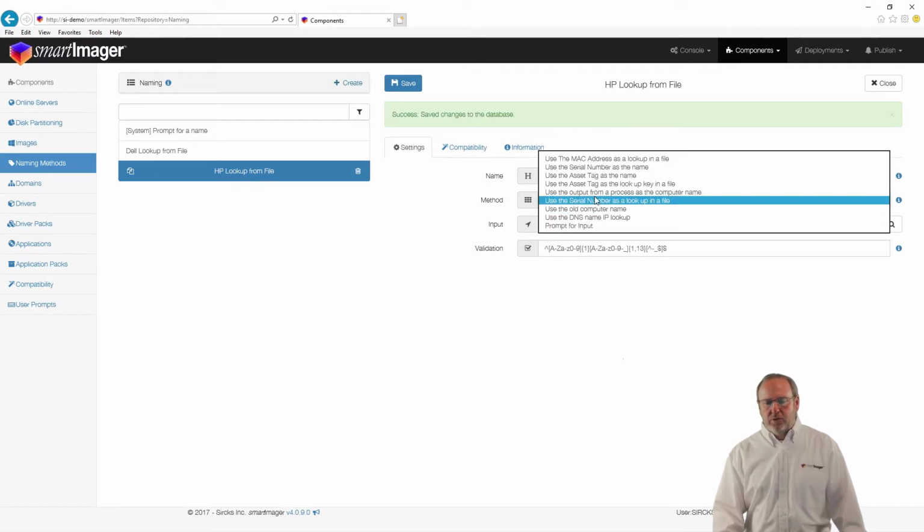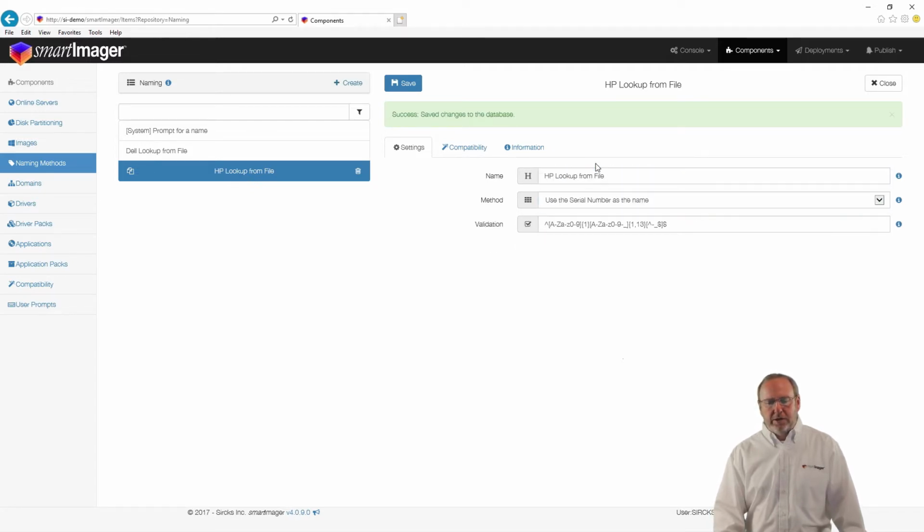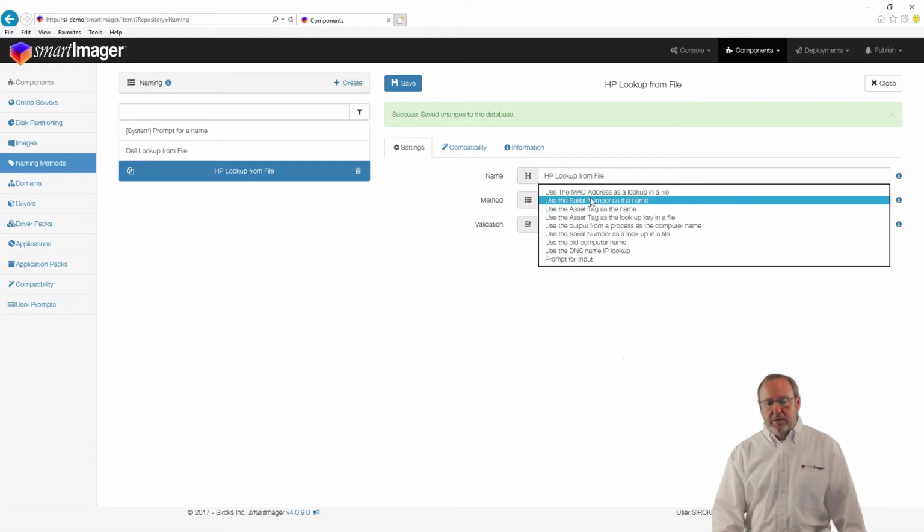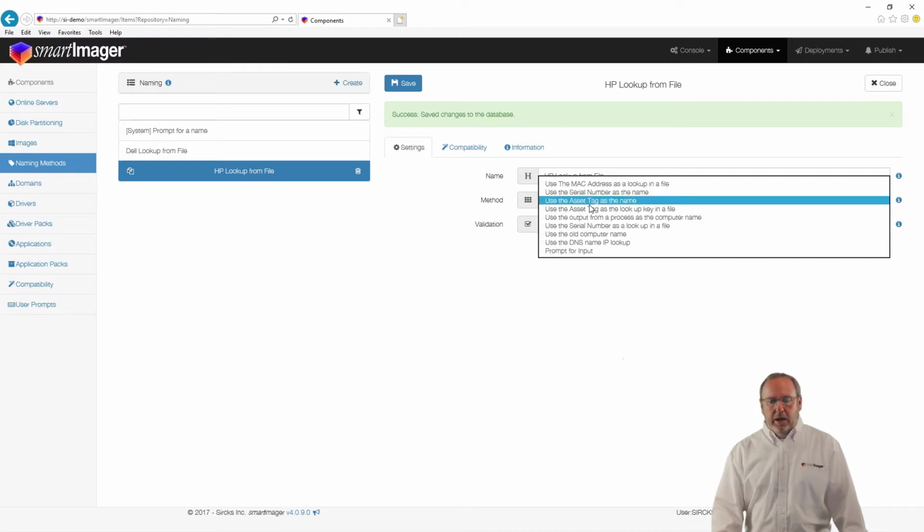I can also use the serial number directly as the name. If I do this, then whatever the serial number is set in the BIOS, that's going to be my new computer name. I can also do the same thing with an asset tag, and I can also use those identifiers to look up the file.